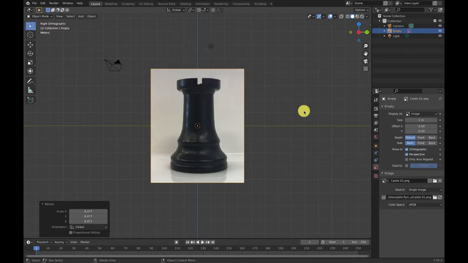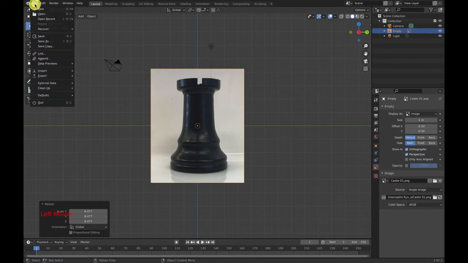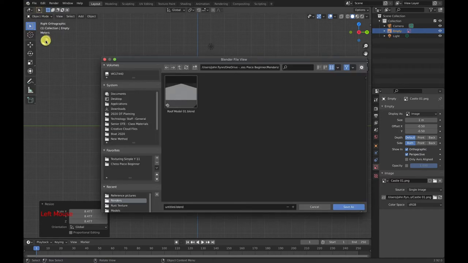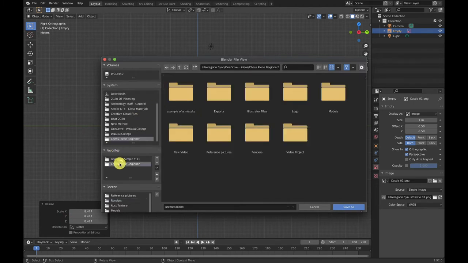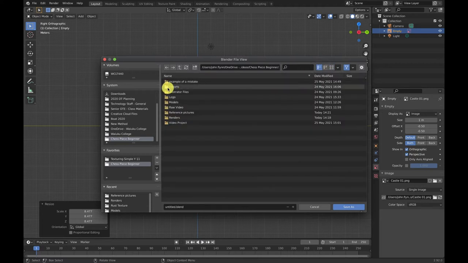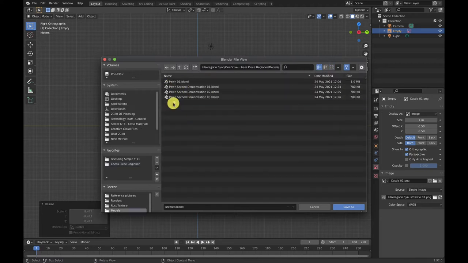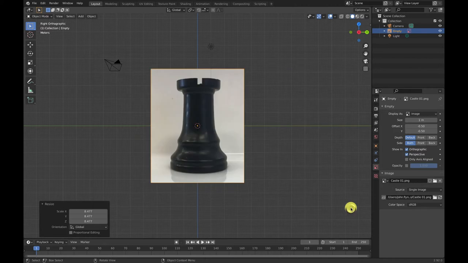Okay, so from here, since I haven't really done a lot, I need to go save as, and I'll use my favorites, chess piece beginner. And I don't like thumbnails, I like list view. So then I can go to my folder called models. This has my pawn in it from before. And this is going to be called Rook 01. And then I can go save as.